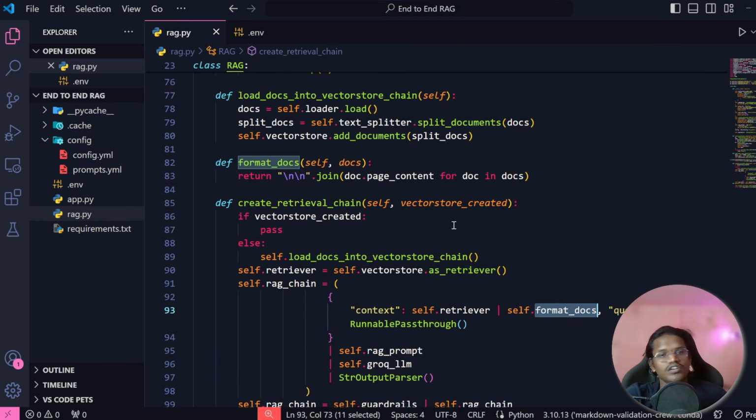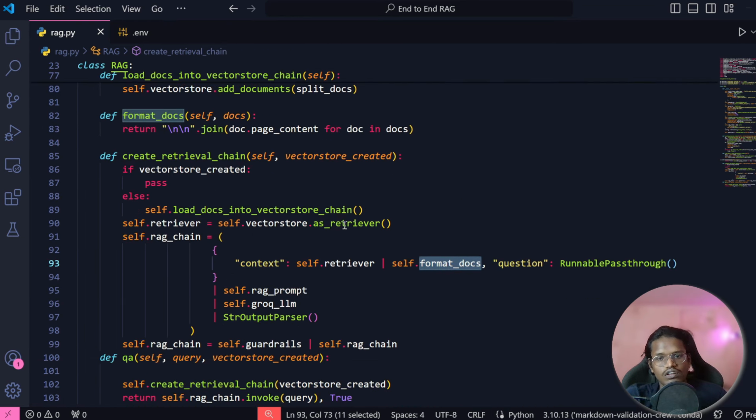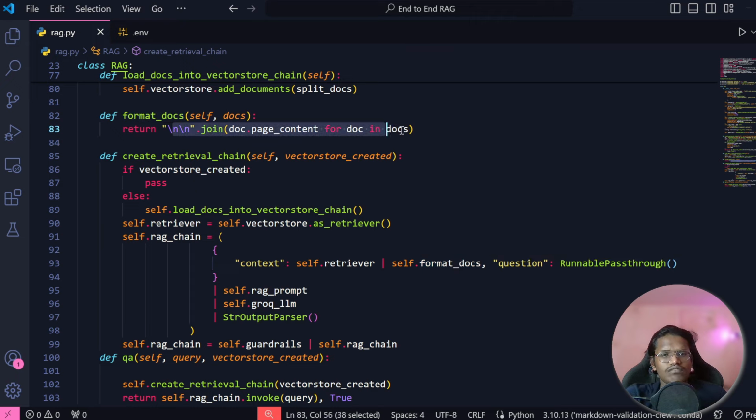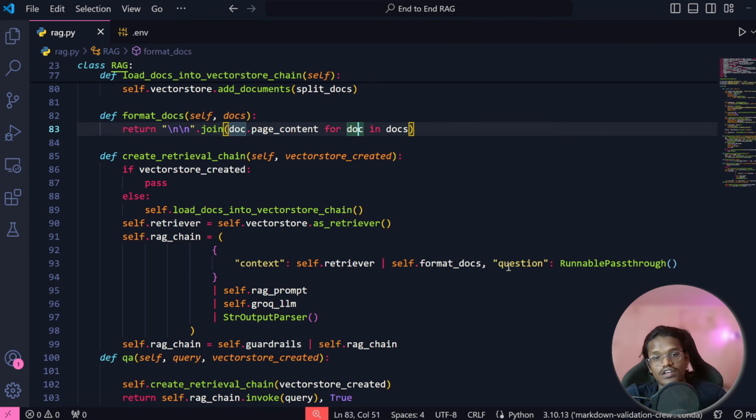Let's say you get around 5 documents. The 5 documents will be retrieved, and all of those will be combined in this format. There will be 2 new lines, and then the first document, then 2 new lines, then the second document. That is how the format docs will format your documents, which will become your context, and then the question is got from the user. And both of these are provided to the RAG prompt.